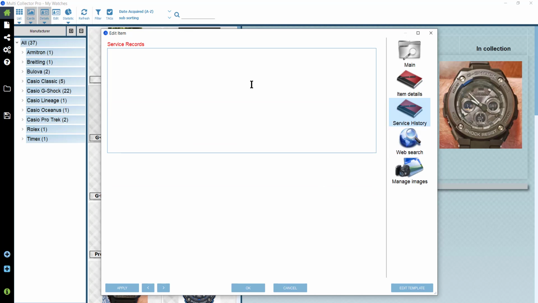On a third page, we have service records. You could type in a log with dates and what service was provided, where and how much, or you can have links to PDF files, which is what I've done with some of my watches.